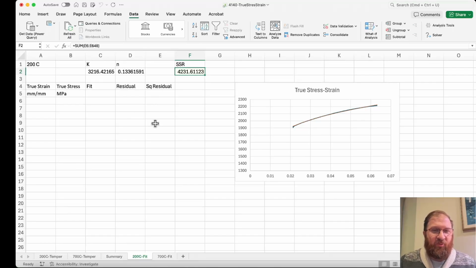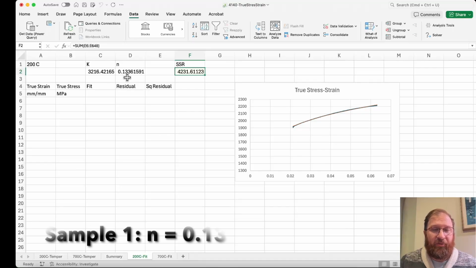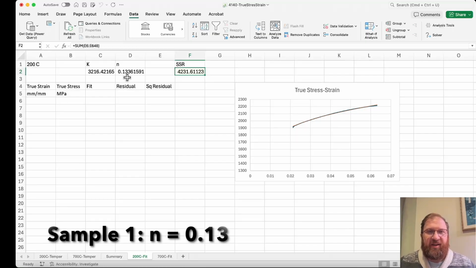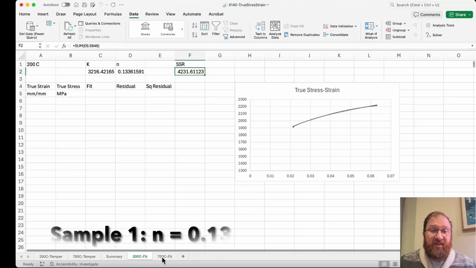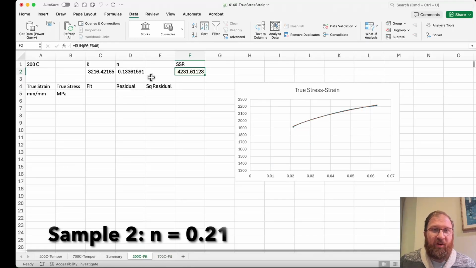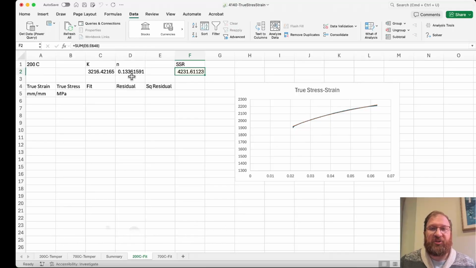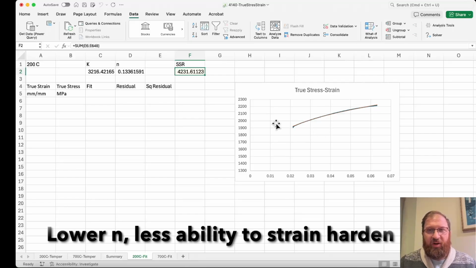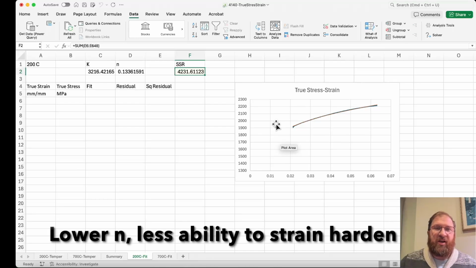So this again was for our 200 degree sample. So a value of about 0.13 for the strain hardening exponent means compared to the 700 where it's about 0.21, so a lower value for the 200 degree sample means that it has less ability to harden during this test. So this slope is lower, so it doesn't harden as much during cold working.